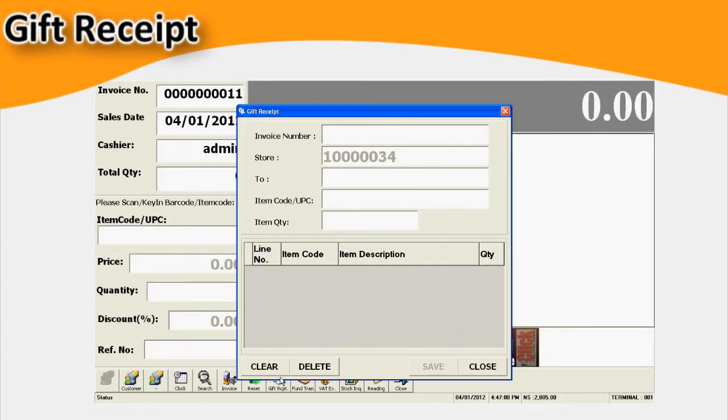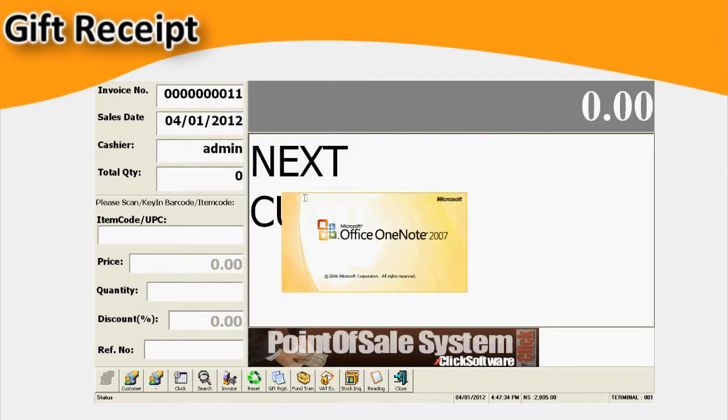Click the Gift Receipt button. Input the invoice number. Then select an item to delete and leave the item as a gift. Then click Save button and gift receipt is printing.